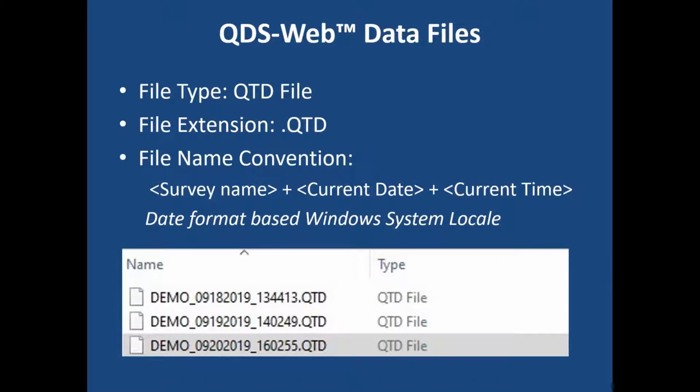Web data files are saved as QTD type files, and the naming convention consists of the survey name plus the current date plus the current time of the data import. They'll always have the extension of .qtd. The date format is based upon your Windows system locale. For example, file names would be as follows for data imported with a United States locale, for a survey named Demo that was brought into the Warehouse Manager on dates of the 18th, the 19th, and the 20th of September 2019.